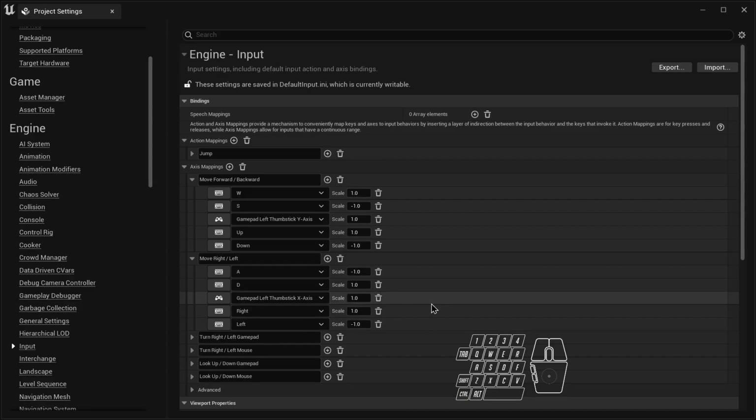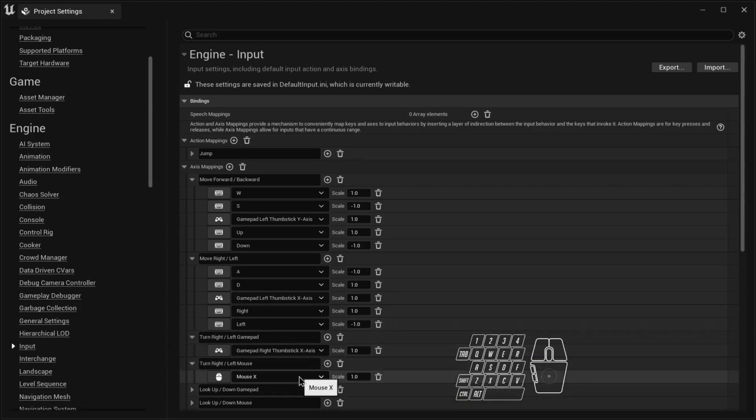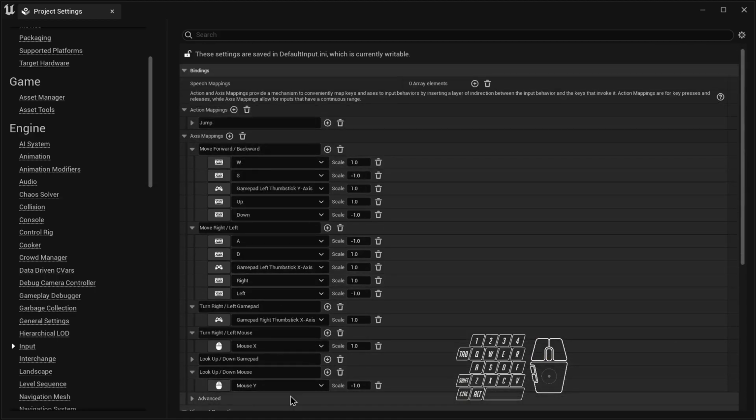We have the same input mappings inside for the gamepad. So for the gamepad, the y-axis is for moving forward and backwards, and the x-axis is for moving left and right. Now for the mouse controls, we can turn left or right with the help of the x-axis of the mouse. Then we can look up or down with the help of the y-axis of the mouse.